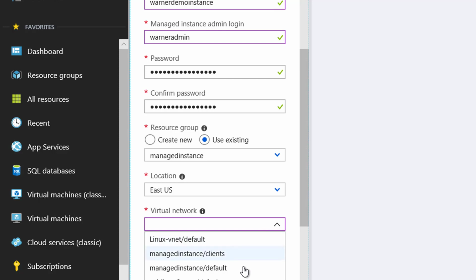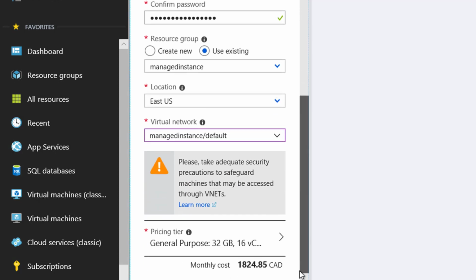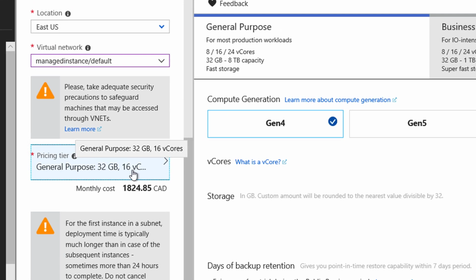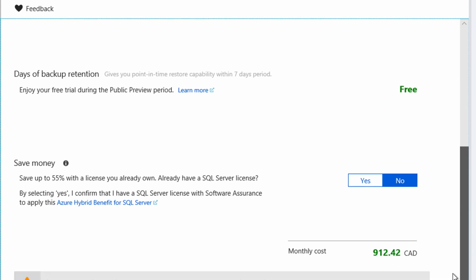I know where I want it to go, so I'm just going to select here this managed instance default virtual network. Then the pricing tier, here's where you can pick whether you want it to be general purpose or business critical, whether you want it to be Gen 4 or Gen 5. Because it's only a demo instance for me, I'm going to go Gen 4, and I'm going to go to the lowest price, which is 8 cores. This is a monthly price, but you're not charged for the entire month, right? You are charged by the hour. So I'm just going to select here.